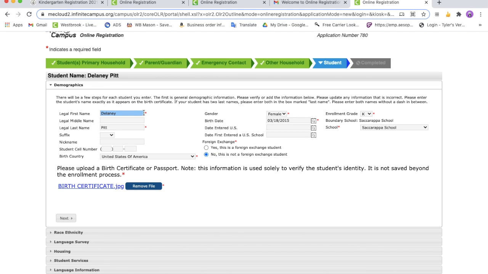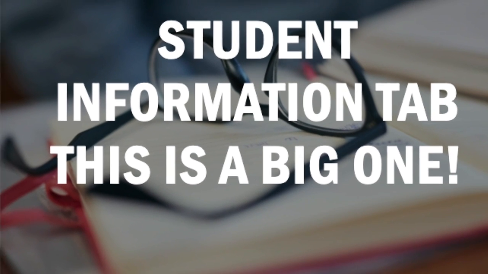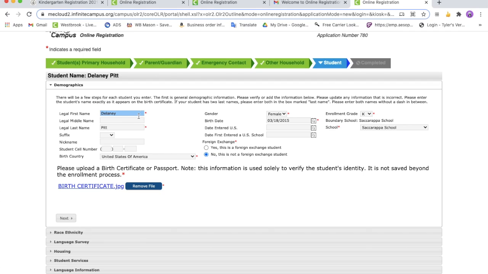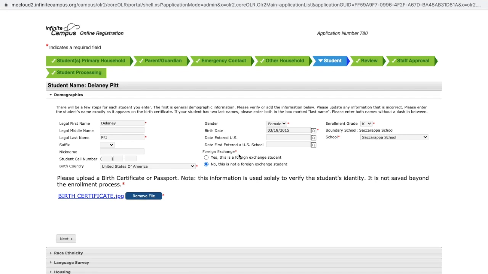On the first tab, you will want to include anything that is highlighted by an asterisk. So your student's first name, last name, their birth country, their gender, date of birth, if you are a foreign exchange student, grade enrollment, and school. And above the school is identified already which boundary school you will be enrolling in. So you will just have to copy what the boundary school is identified as.